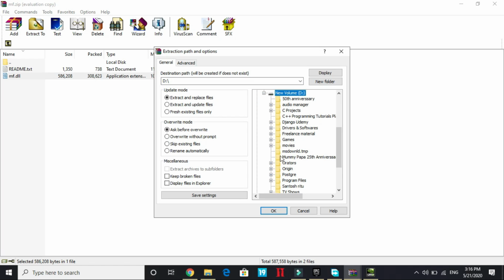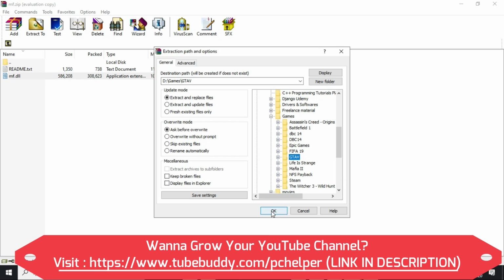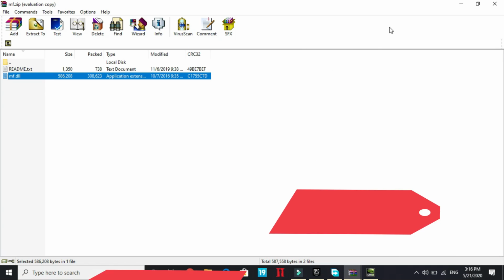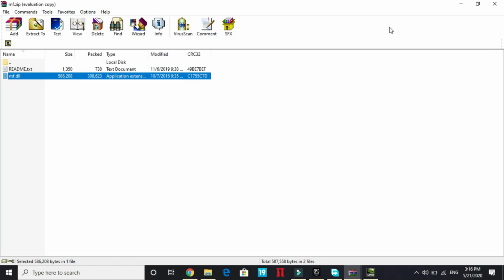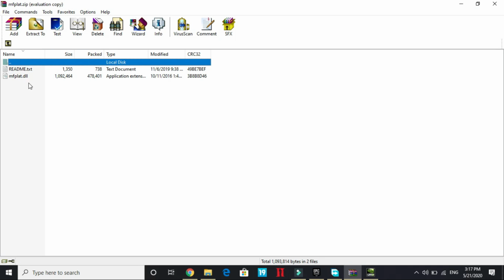My games directory is in D drive, Games, GTA 5. Click on OK. I've already pasted them, so I will just replace them. And if you already have mf.dll and all of these DLL files present in your games directory, just replace them. Once you have done it, do the same with mfplat.dll.